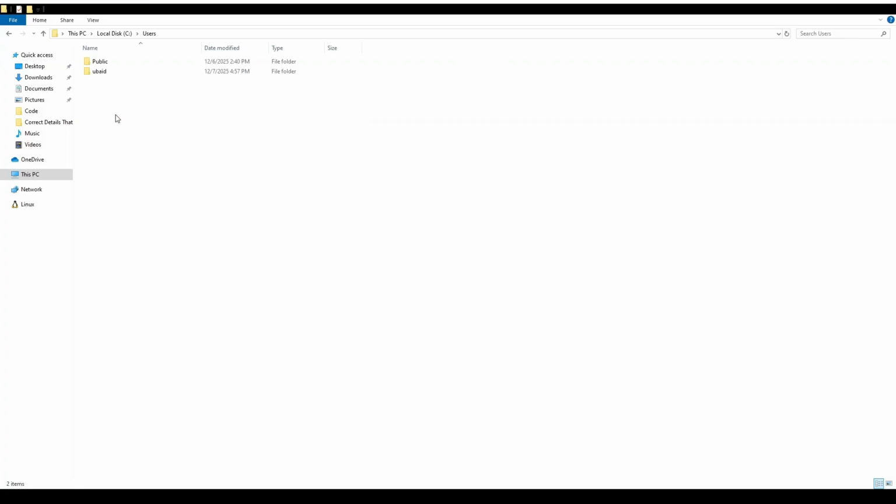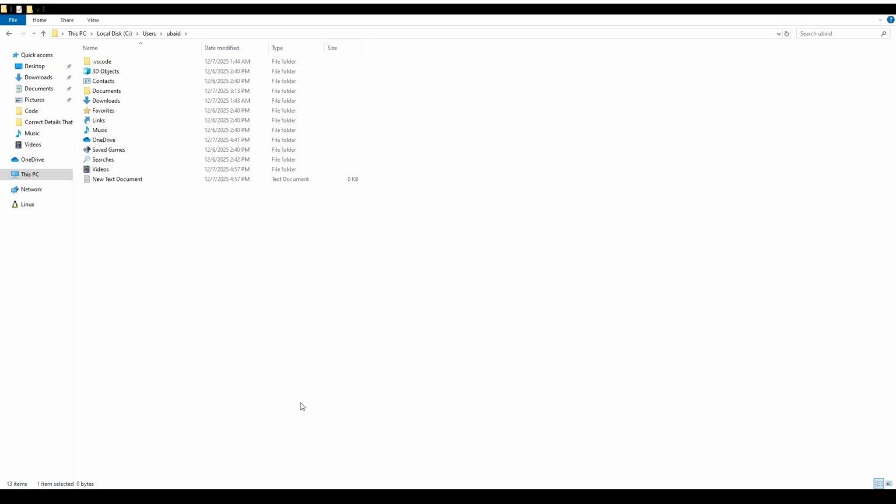Next step, create the .wslconfig file. Navigate to the folder where you want to create the file, usually your user folder, /users/your username. Create a new text file and name it exactly .wslconfig. Open it and paste the following content. You can adjust the values based on your PC specs.